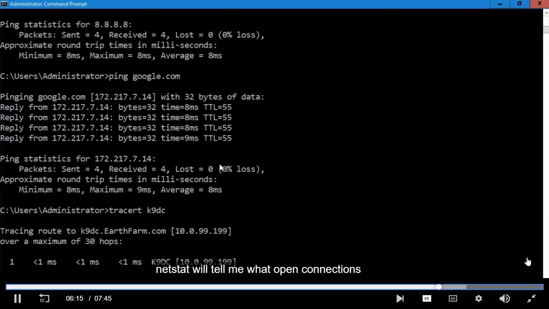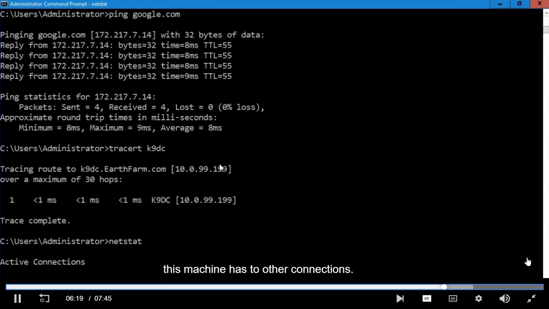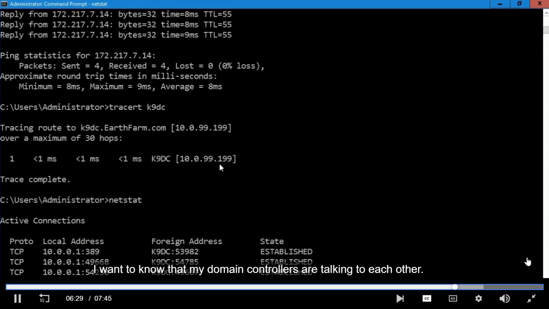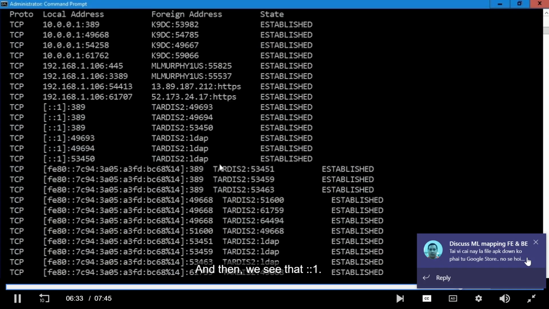Netstat will tell me what open connections this machine has to other connections. So I can see that it's talking to K9DC, which is good, right? I want to know that my domain controllers are talking to each other. It's talking to a client machine. And then we see that ::1, that's the IPv6 loopback. And so it's talking to itself as well.